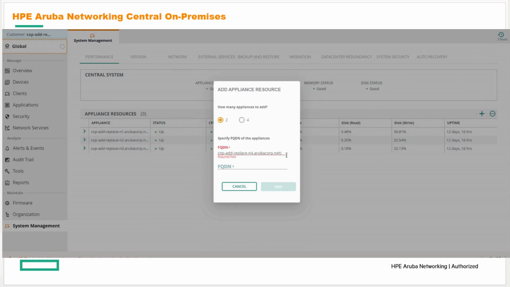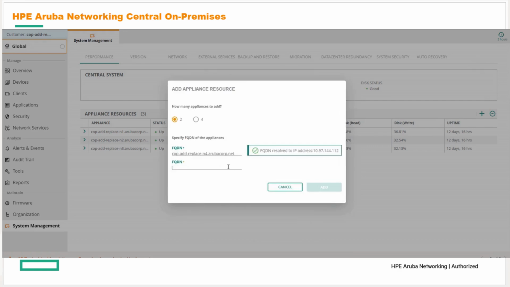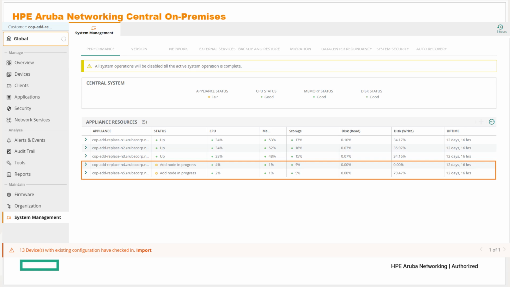Select two from the available options and specify the valid FQDNs of the two new nodes you want to add in the required fields. After you enter the FQDNs, the Add option is available. Click the Add option to start the Add Node process. You can see the Add Node operation in progress on the System Management page.